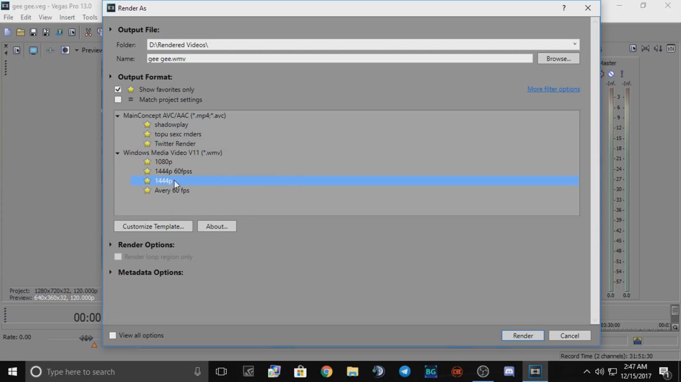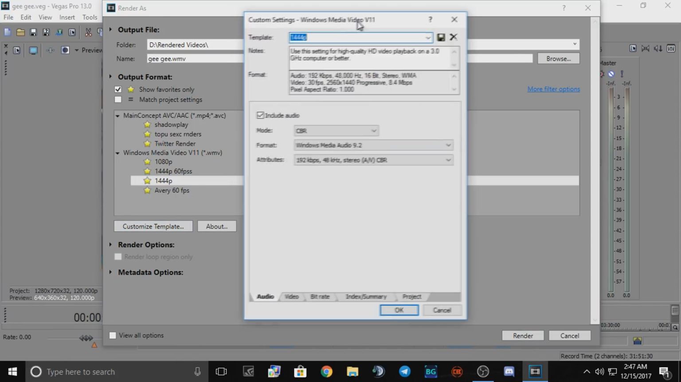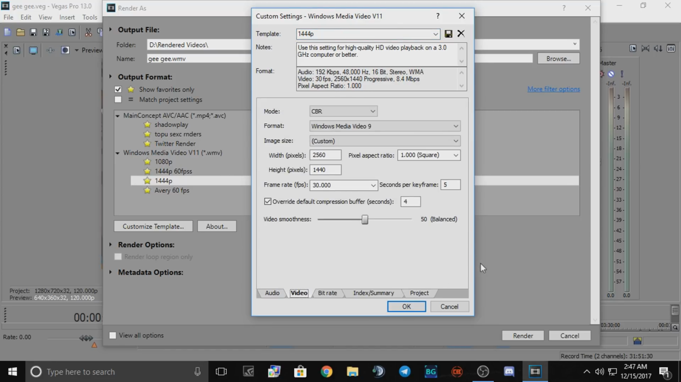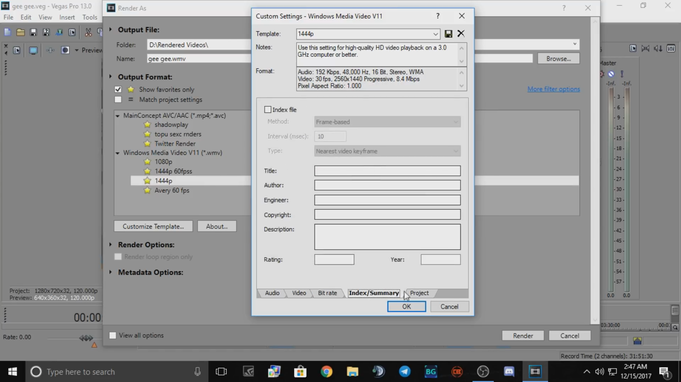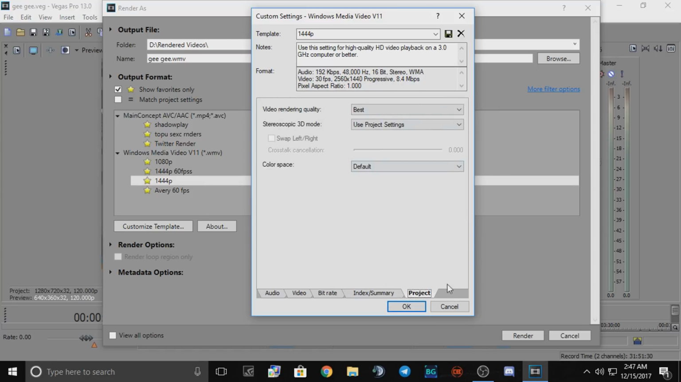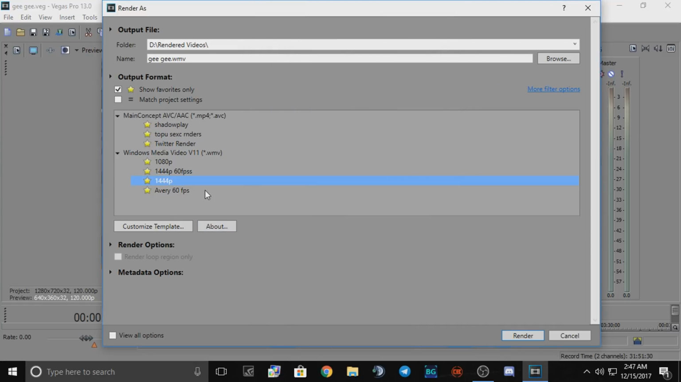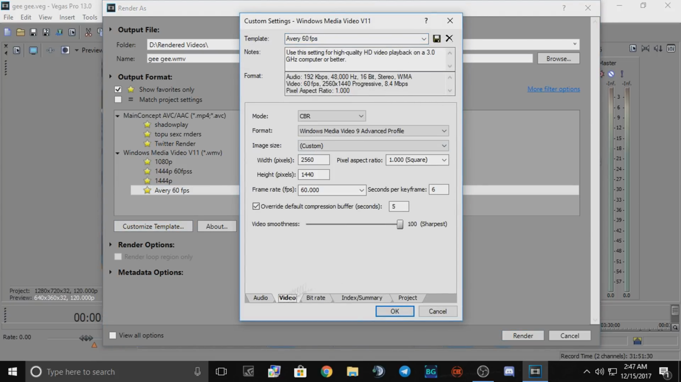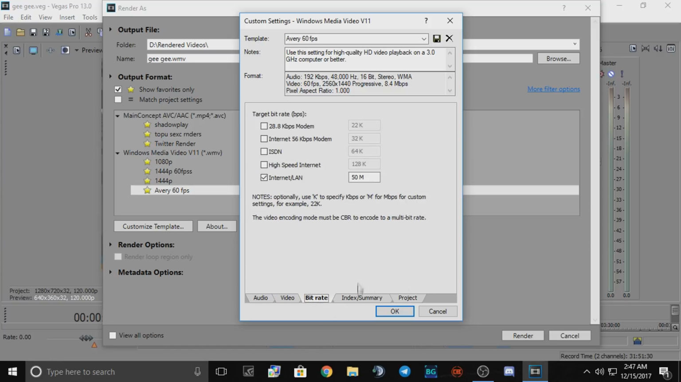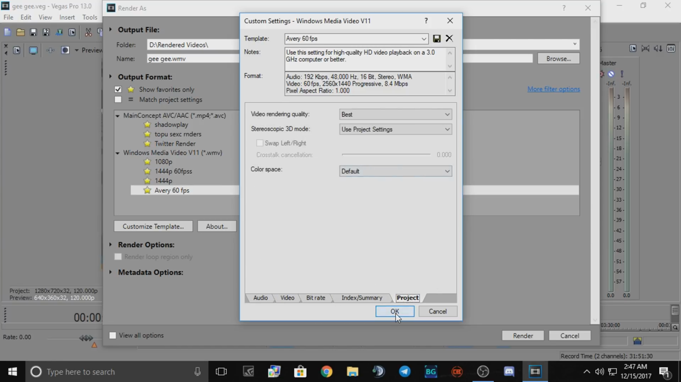So, my main renders are these ones, 1440p. And I'm going to, again, just go through each of the tabs, so you guys can just copy them. So video, bitrate, nothing here, and then these are the project settings. And then these are Avery's 60 FPS renders he gave me. The video tab, bitrate tab, and then project.